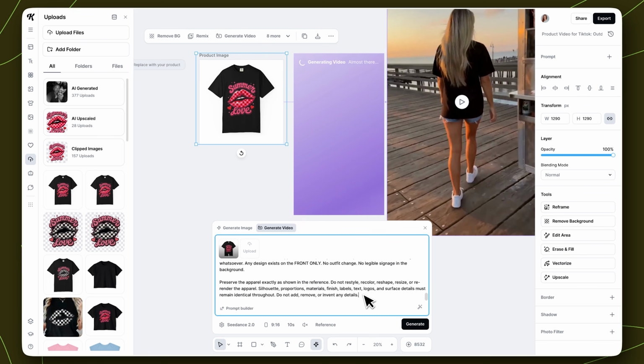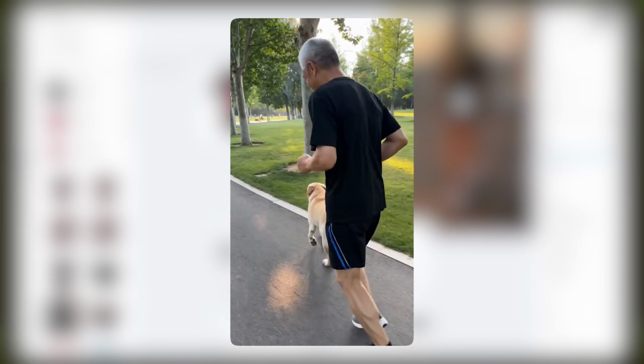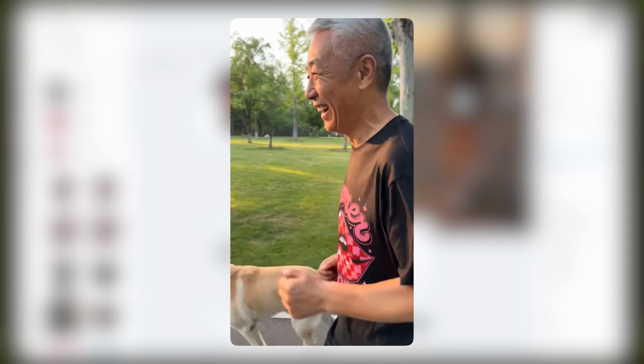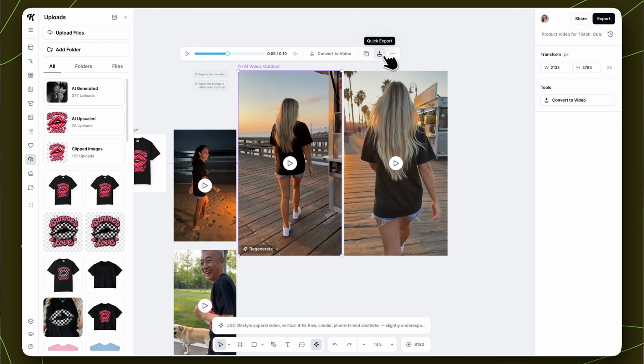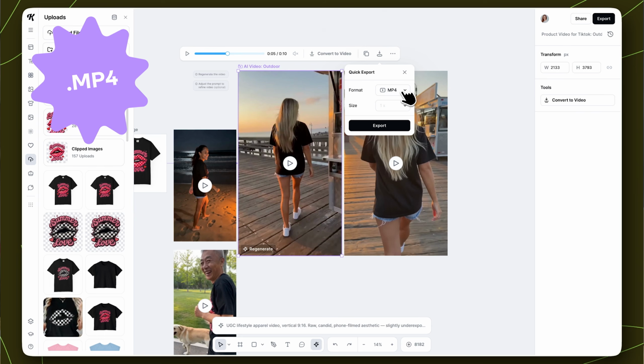For funsies, I went with a completely random model and scene that most likely wouldn't be the target audience for my shirt, but it proves that you don't need to be a prompt wizard to create quality content for TikTok Shop. Once you're happy with your outputs, convert the artboard to a video and export as an MP4 file. Let's go into TikTok now and do some final tweaks.